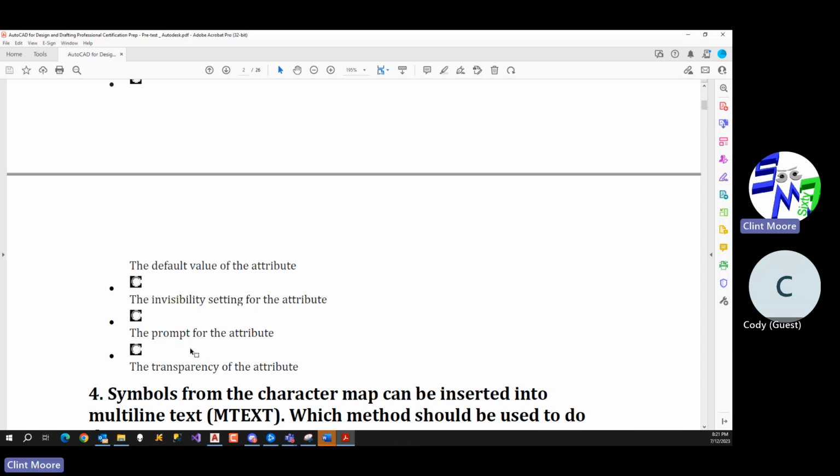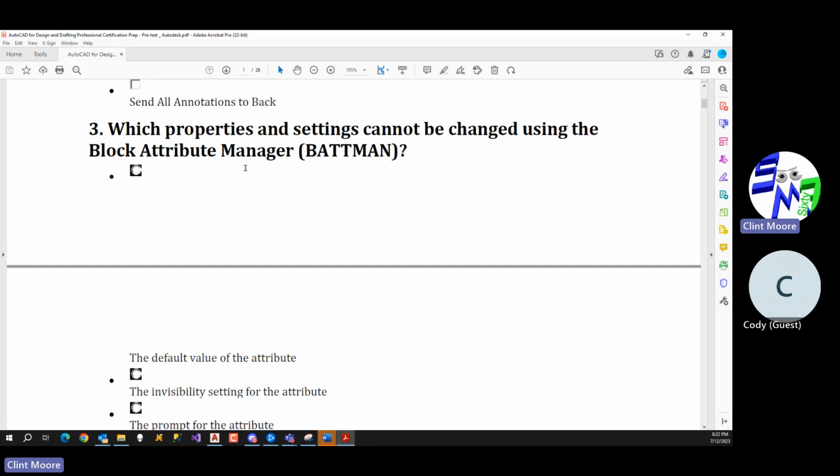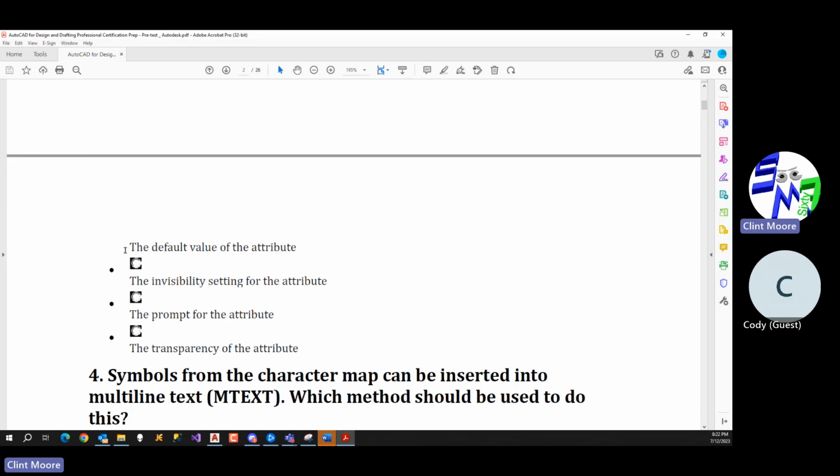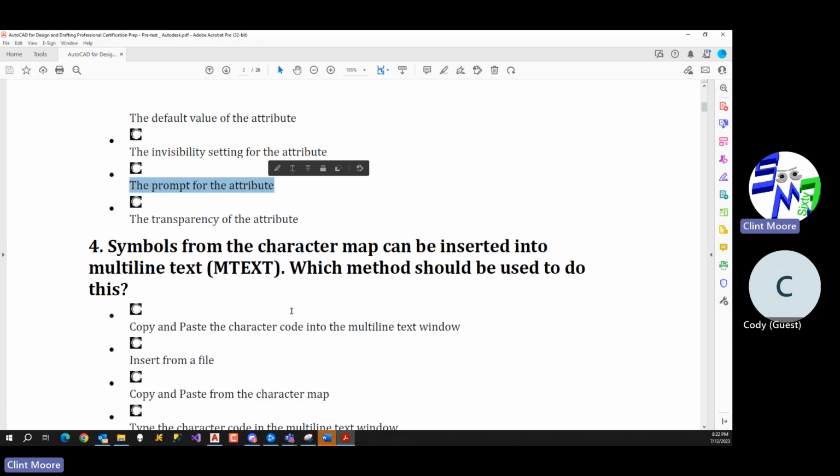the block attribute manager. The prompt for the attribute is also stored with the block as well. So that's not going to work. Transparency of the attribute, that's actually there as well. So which cannot be changed using the block manager? The default value will come across if you added a new attribute. The invisibility settings, you can adjust that in the attribute definition. And the prompt for the attribute, that is purely stored in the definition of the block. So it's going to pull that from the definition of the block, not from the attribute itself. So this would be the answer to that one.